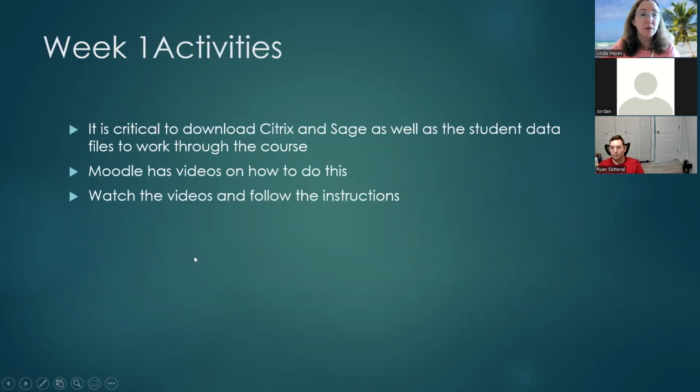So the first thing that we're going to do this week, and this is what you should start doing as soon as we're done this portion of the class, is you have to download Citrix and Sage as well as the student data files, and that's what's going to allow you to work through the course. Now, Moodle has individual videos on how to do this. So when I was teaching in person, I would actually do a demo, but because there's actual videos already completed, there's no sense in me doing the same thing because they're already there.